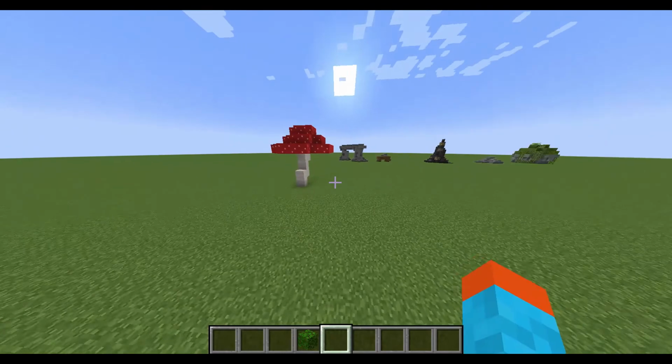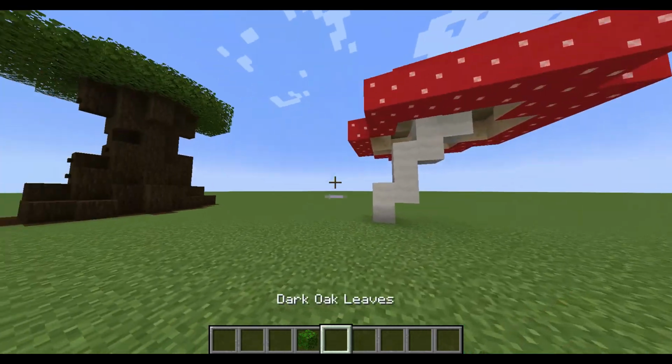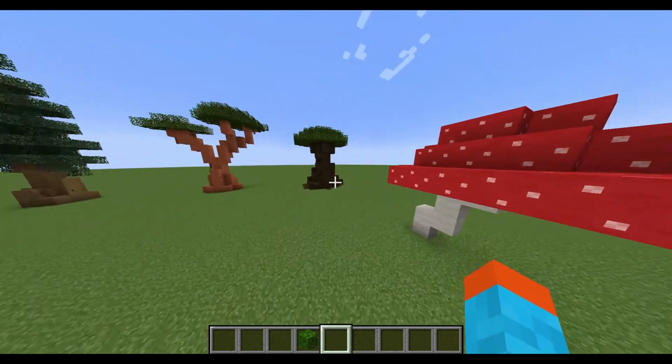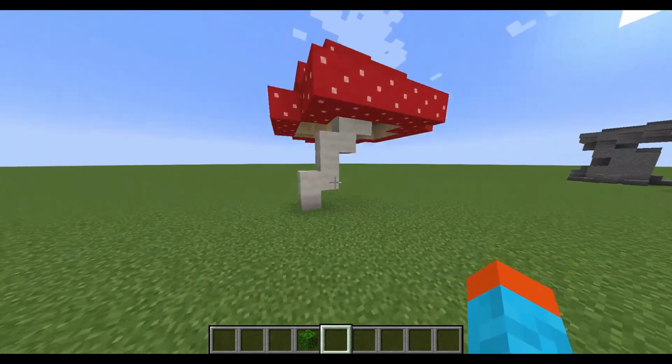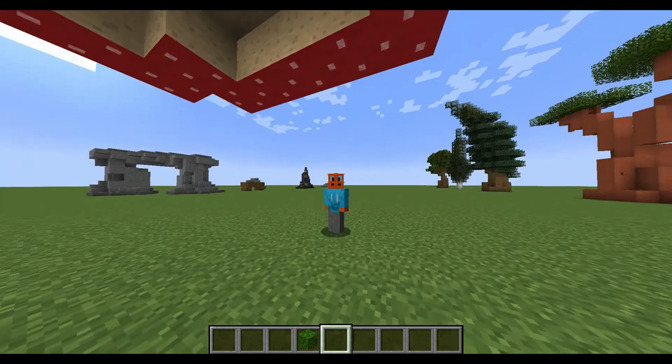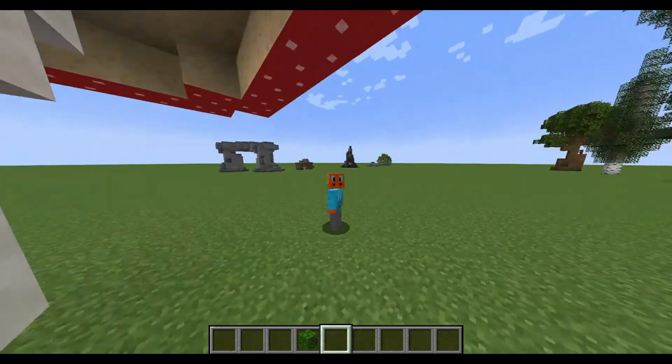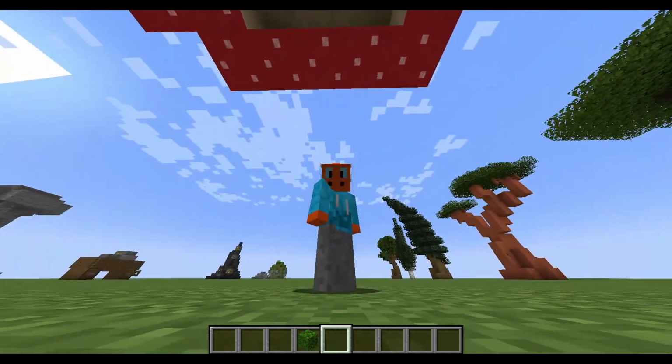Yep. And then just as a quick additional one, for swamps and also dark oak, I've made this mushroom. So really, I lied to you. There are 11 things, but 10 things looks a lot better in the title.